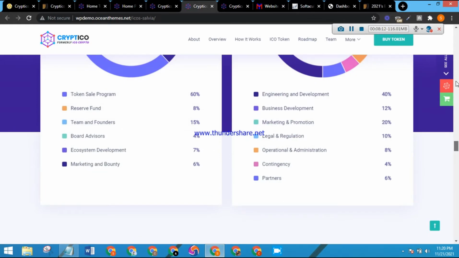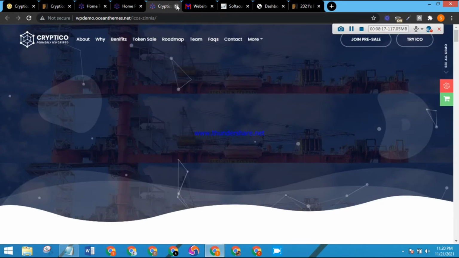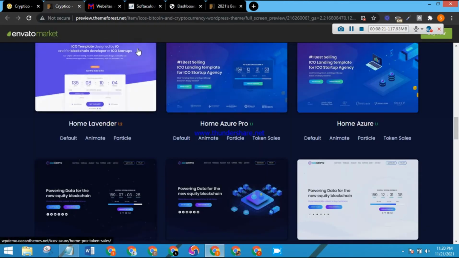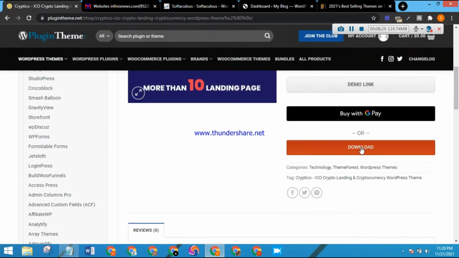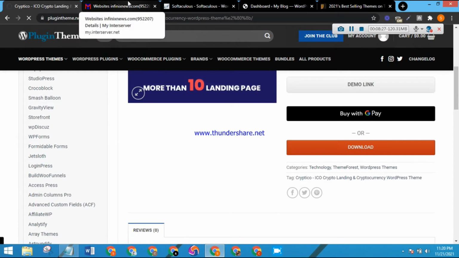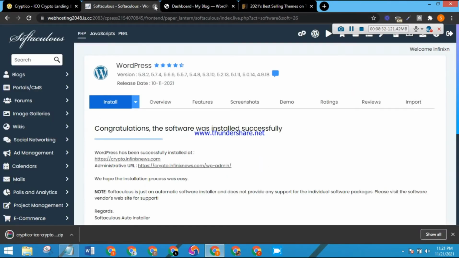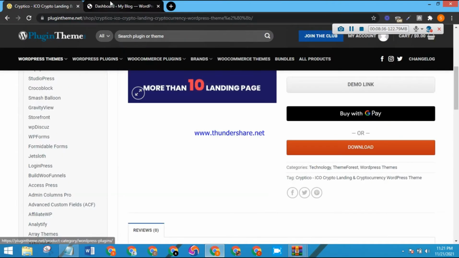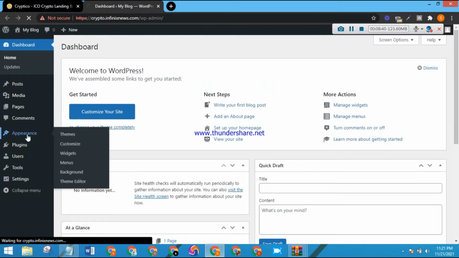So without wasting much of our time, let me just close these tabs and download the thing. This is the thing we're gonna use. So we are done with this tab and this and this. So let's install our theme.